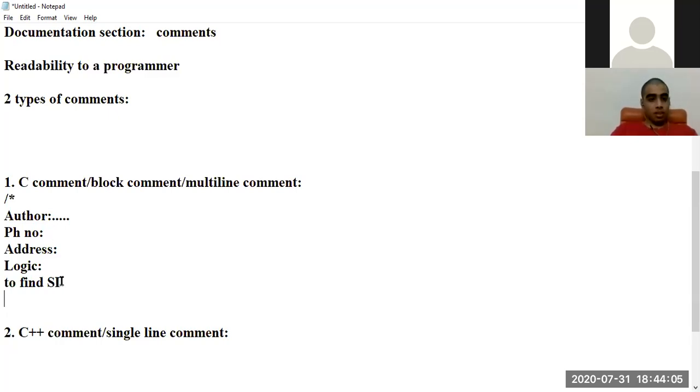Just like you take notes, why do you take notes after hearing also? Why do you scribble generally? Because it gives readability. You can easily understand. In later stages you will understand. Comments are only for understandability. They give readability to a programmer, not for the machine.